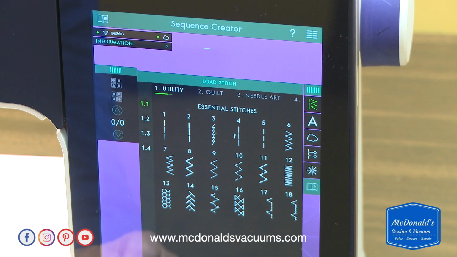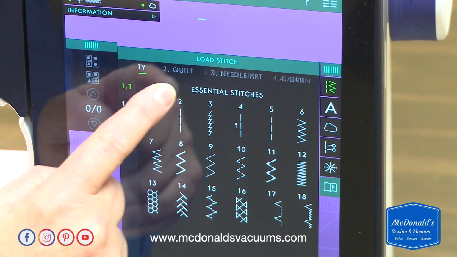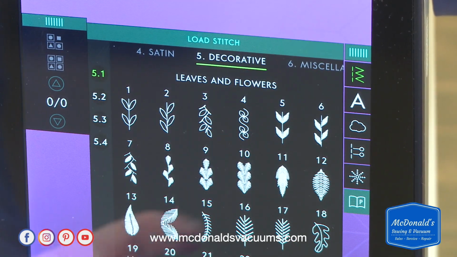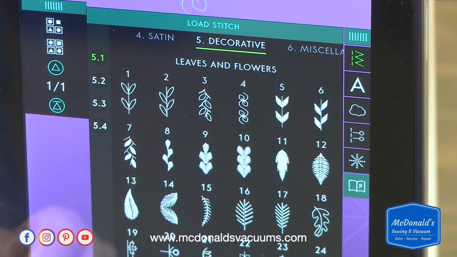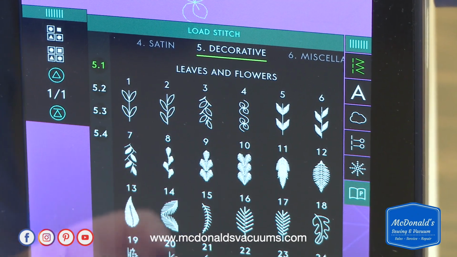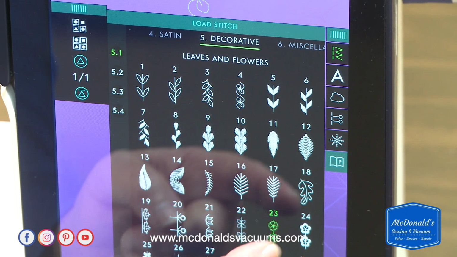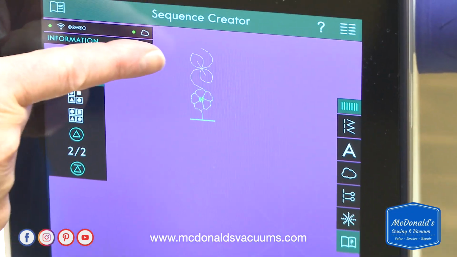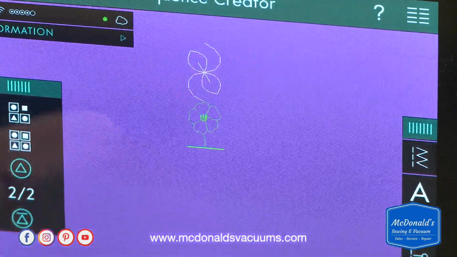So now we are going to go over to the decorative stitches, which is menu number 5, and we're going to choose first a leaf. So I like that little leaf. And then I'm going to choose a flower, and I like that flower, and I'm going to minimize that so you can see. So now I have selected a leaf and a flower.